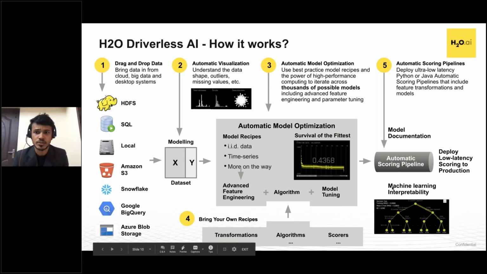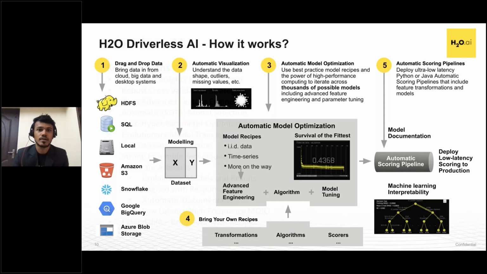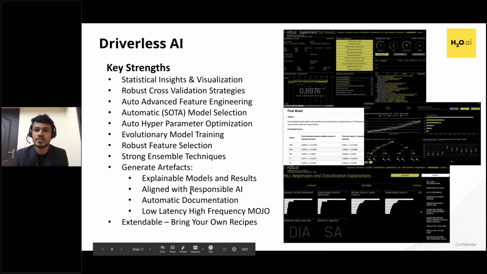Right, and in addition to this, we also give you the option of adding your own custom code, right? You want a different feature transformation, or a different algorithm, or you want to optimize on a different score. In addition to the huge list of scorers, algorithms and feature engineering which our Kaggle grandmasters have already done, that is also available, right? So these are some of the key strengths of Driverless AI.